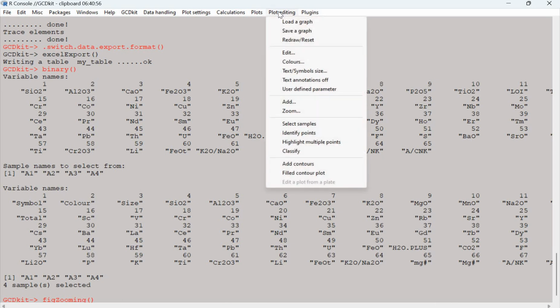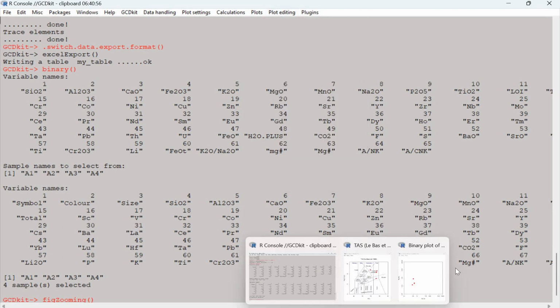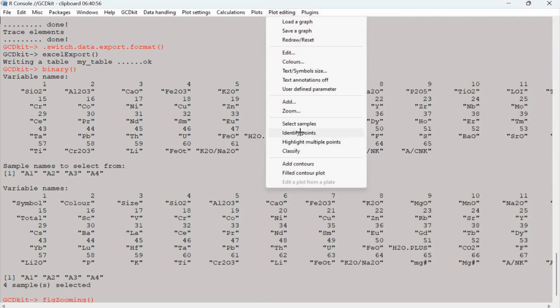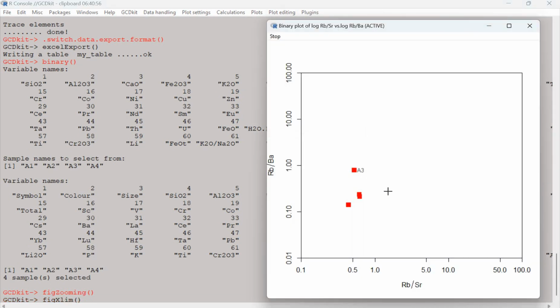Also, here you can identify points if you want to know the number of this sample, you can just identify point and then hit here. Oh, it's A3. The most important thing before you do anything else, you have to press stop, unless the software will die on you and you have to restart it again. So make sure to press stop before doing anything after that.